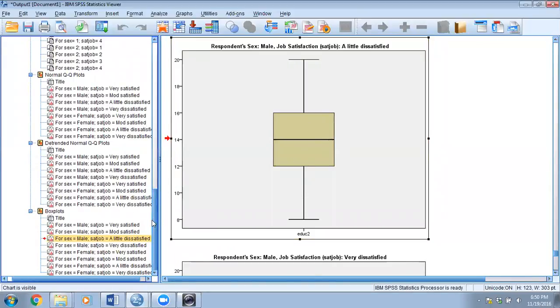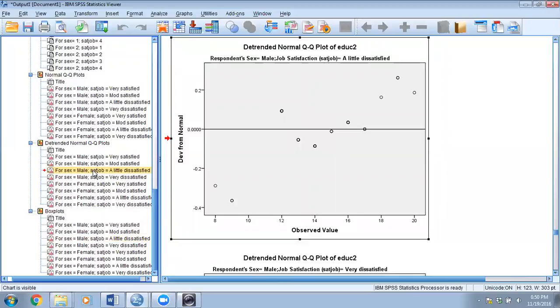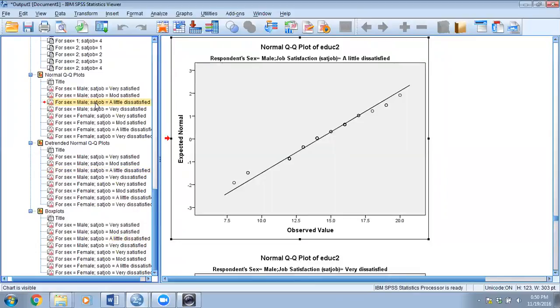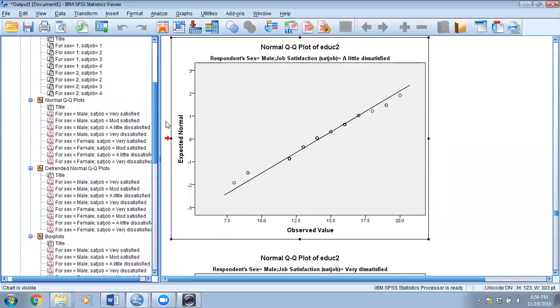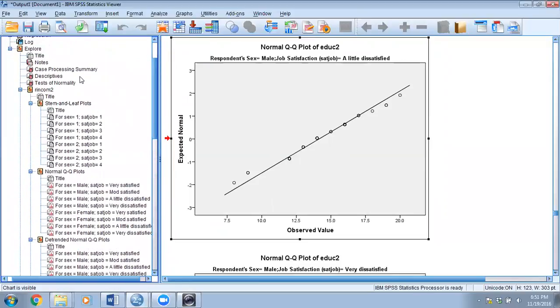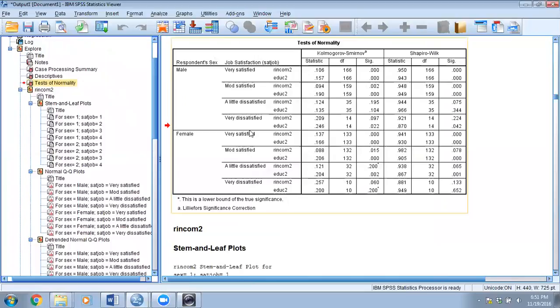You can also see the QQ plot for the same. So male a little dissatisfied, I would rather do the QQ plot here. All the points are nicely falling across this diagonal line, which indicates it's a pretty much normal distribution. So that's how you should perform the normality test. It should be performed again across each group.